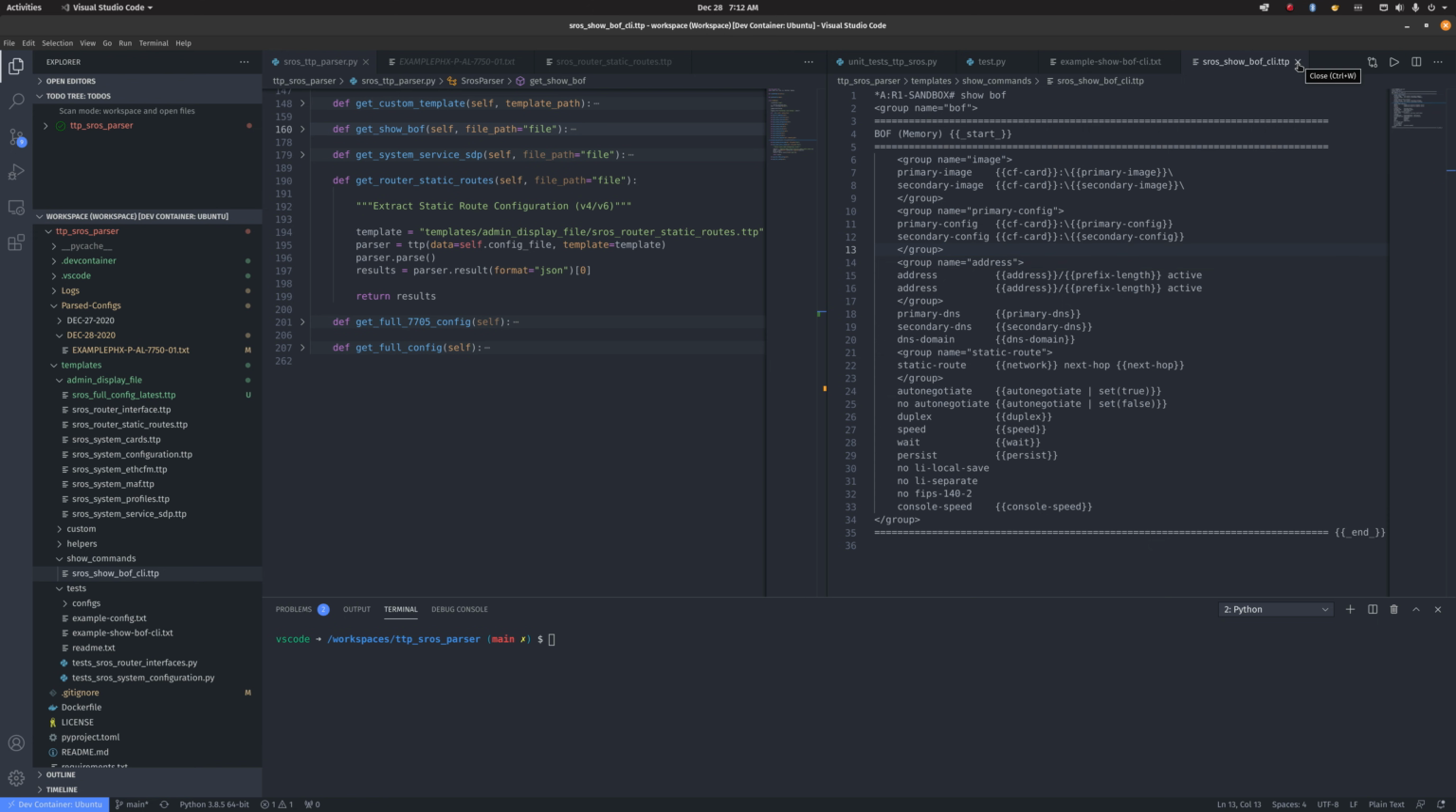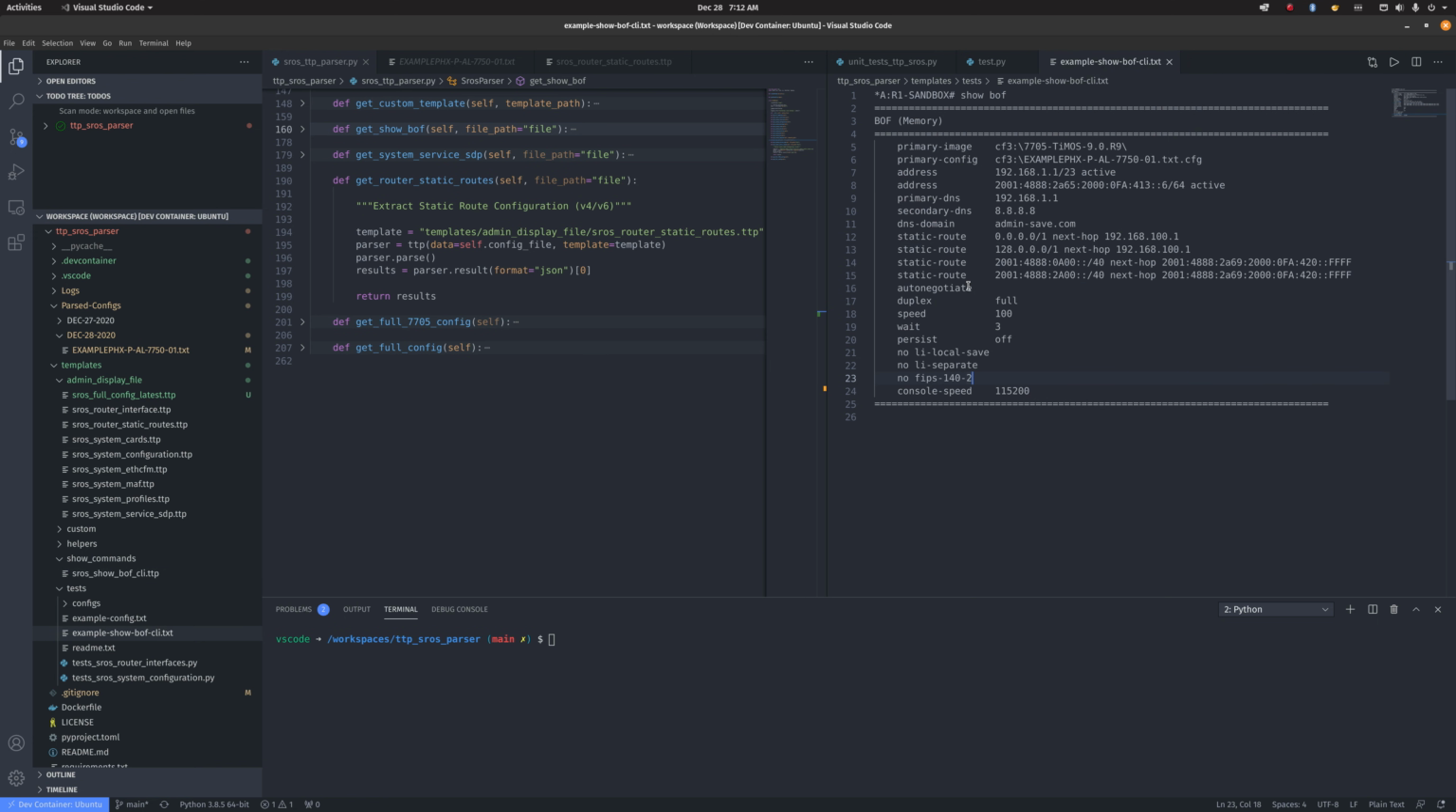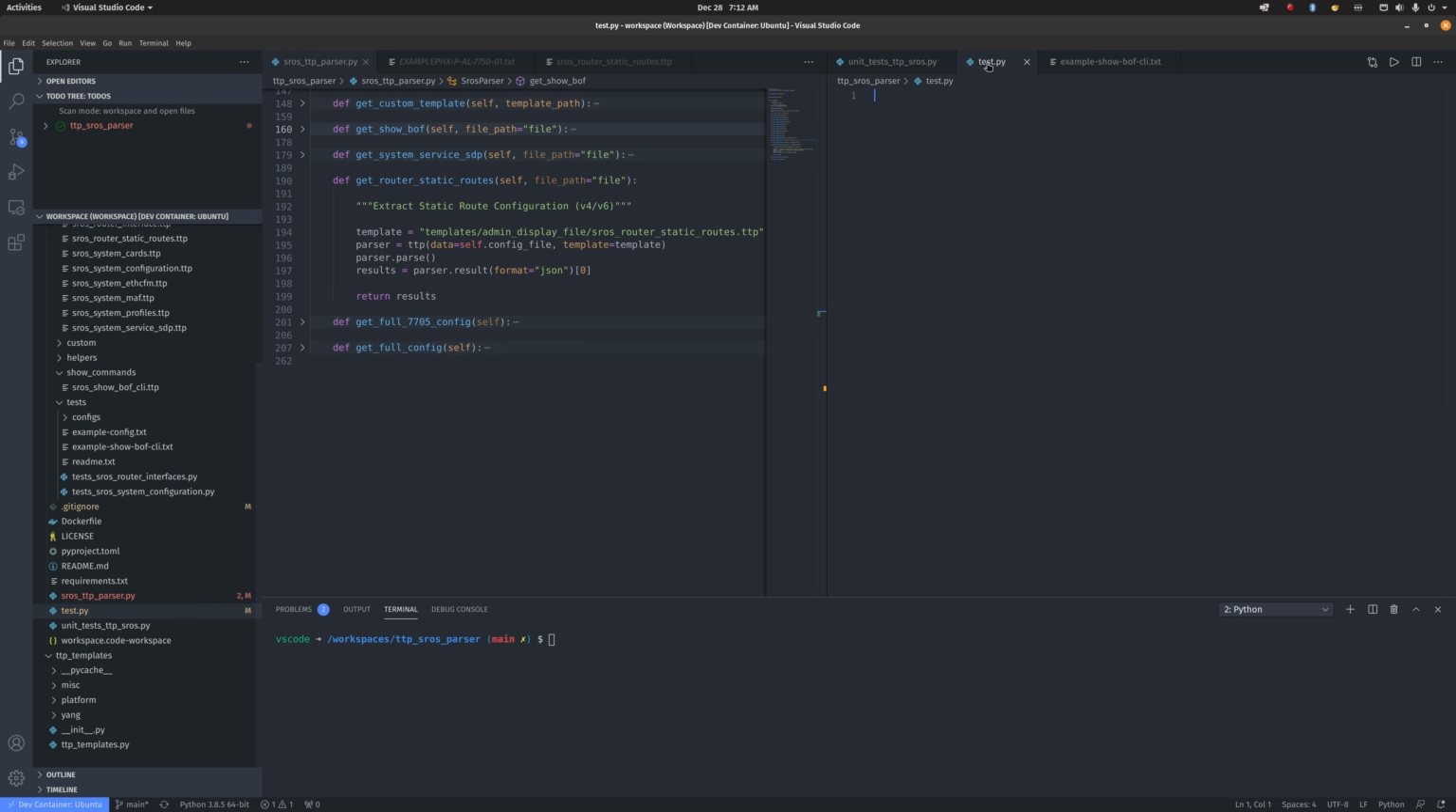So let's go ahead and close this. And this is the example output I'm going to parse. I just kind of filled some data in here. Basically, this is a BUFF configuration to the fullest. So we'll just create a new file here and load her up. So I'll just import the class. I'll just import everything, and then I'll set up.